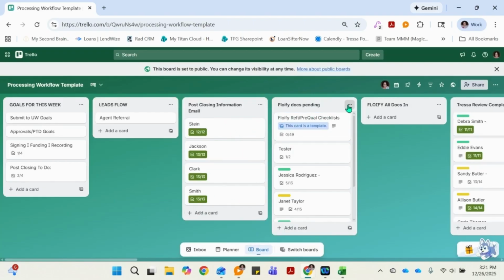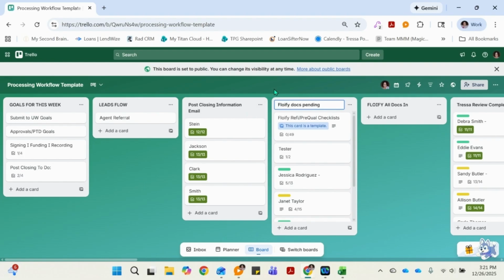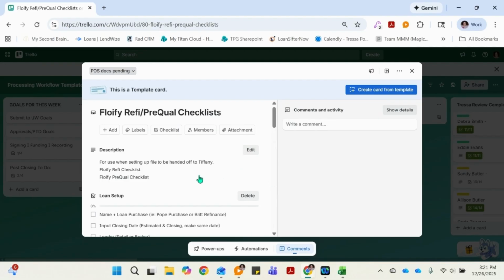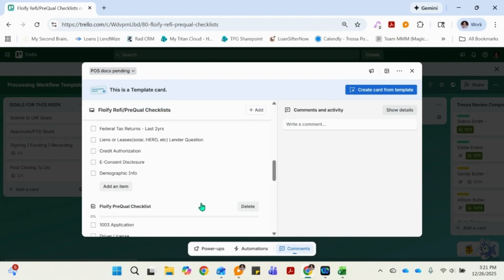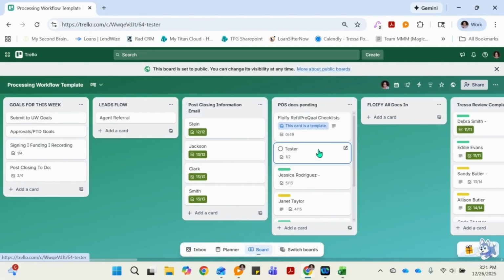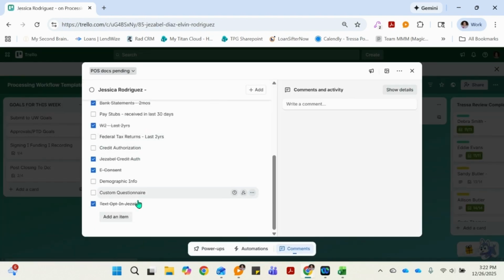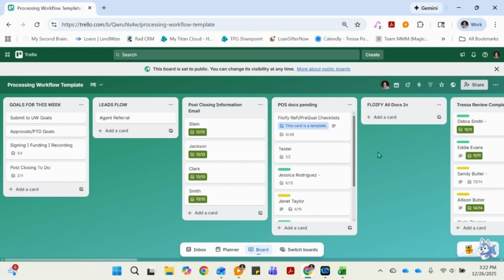Flowify, this was the system that we used to collect loan documents. So it might be called, and I can even change it here, people might call it point of sale docs. So if you're collecting documents from people up front, the person working in here put examples here of checklists. We even have a tester one. These are just different cards for different clients and a checklist as we were going. See, there's different docs pending.